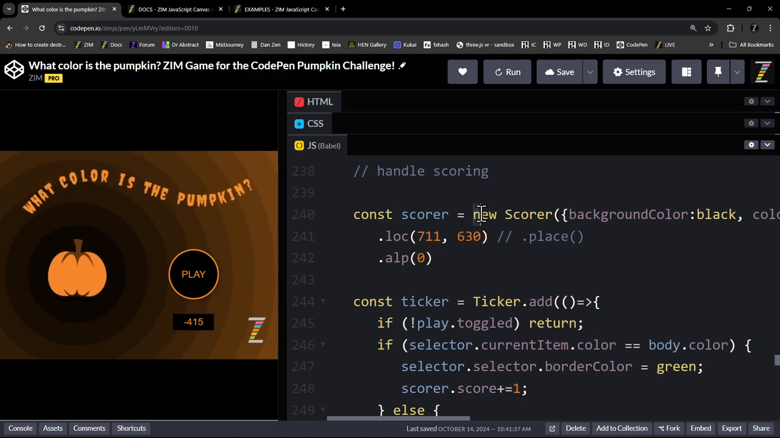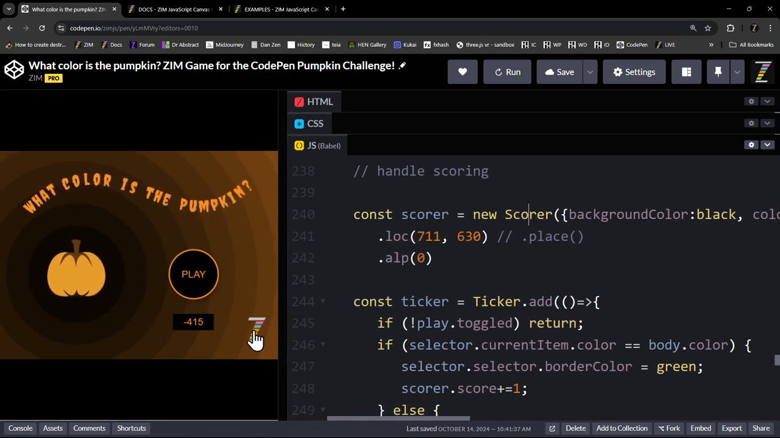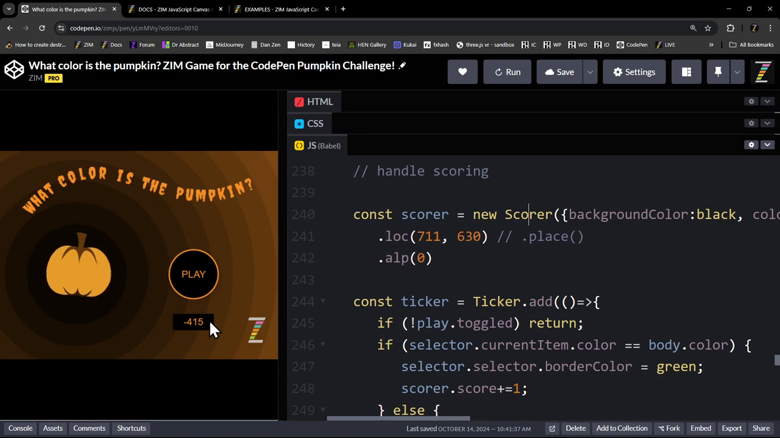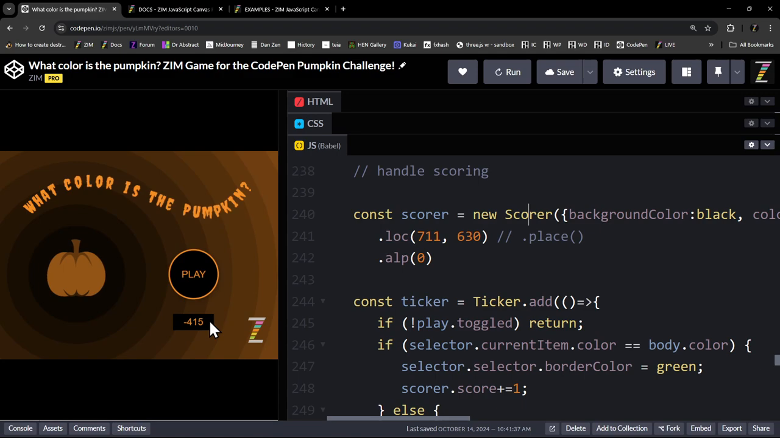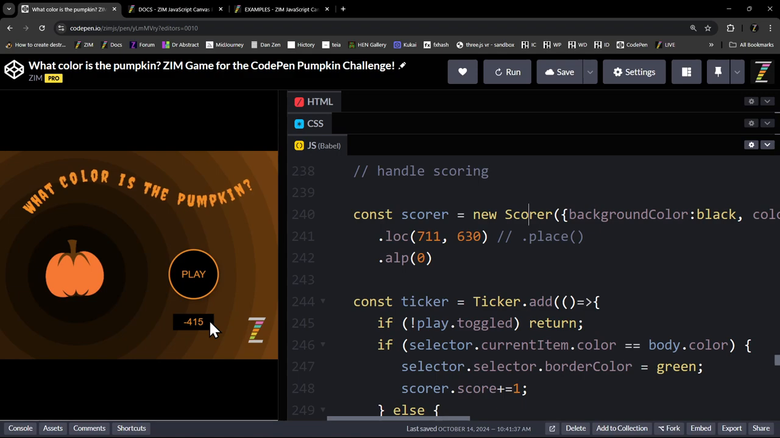Scorer. So we bring in a scorer. This comes from the game module. Remember way at the beginning we talked about it. We could have made a label. We could have put a background color on the label. We could have updated the label's text property with some score variable that we stored. No problem at all.